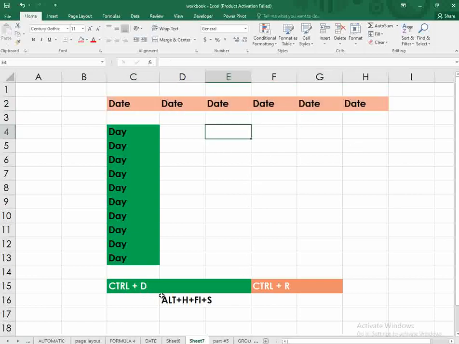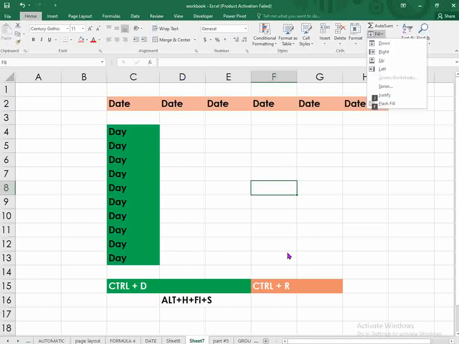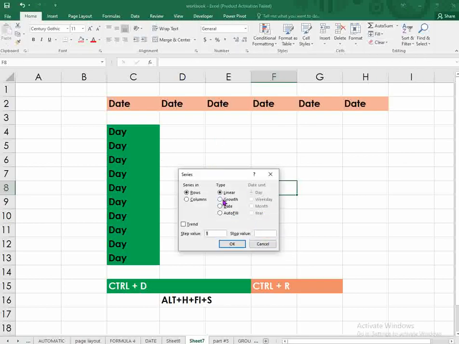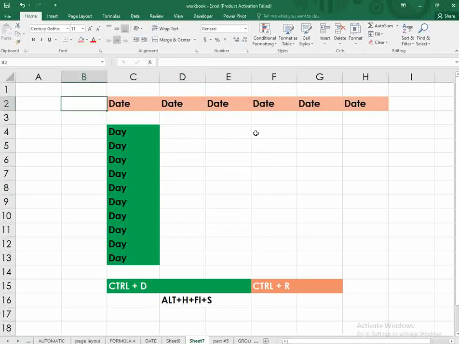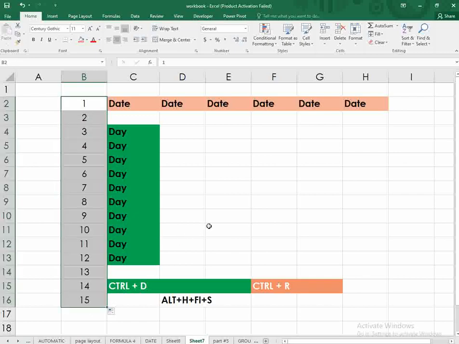All right. Now the next key we have here is Alt H plus F I S. If you press Alt H F I S, this series dialog opens up, and I'm going to explain what you can do with this. For example, if I need to type the serial numbers 1, 2, 3, 4, 5 like this, you can simply drag like that, it works.